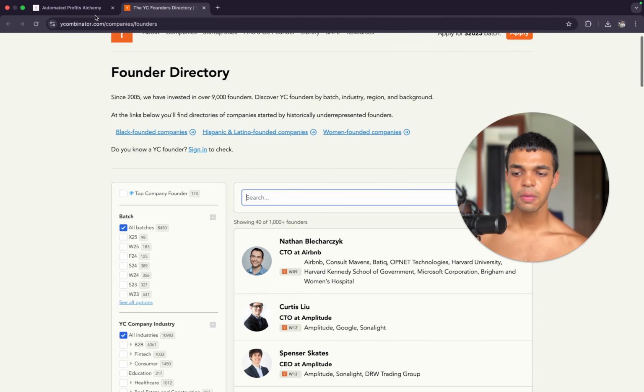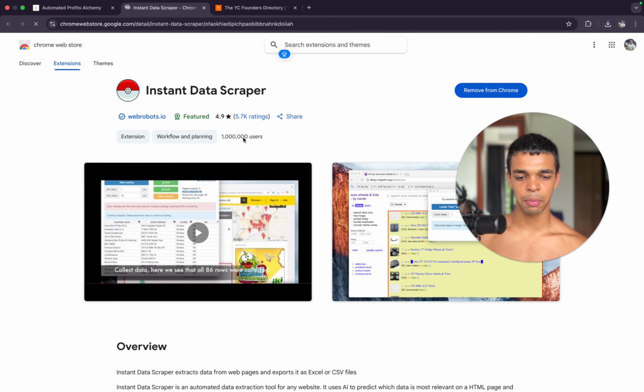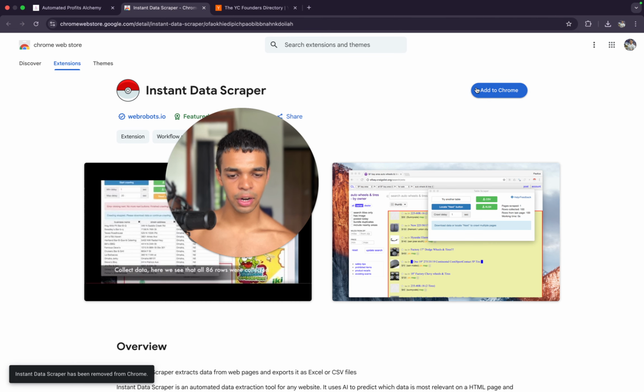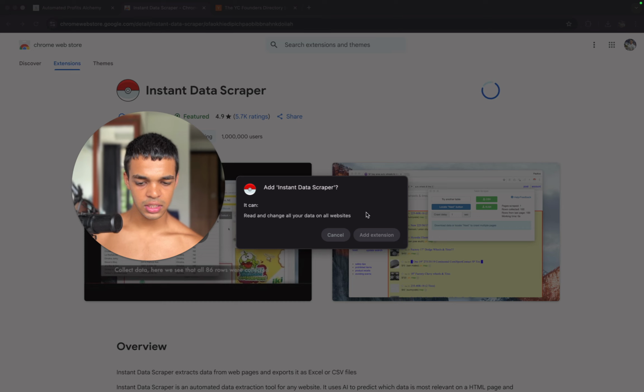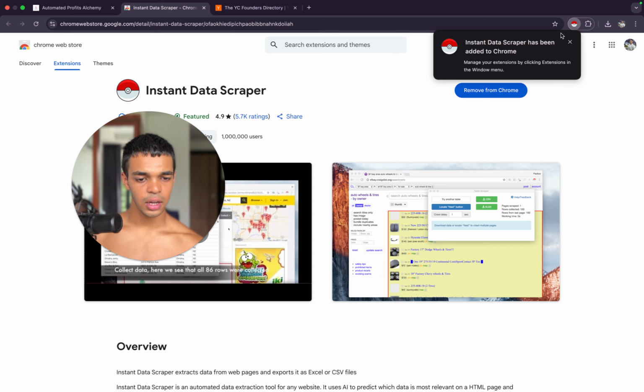Now once you're here, we're actually going to be needing a Chrome extension known as Instant Data Scraper. It's absolutely free. Let's say you don't have it downloaded; I already have it downloaded. You just click on the link, and after that you click on the button where it says add to Chrome. Click on this, and after that you click on add extension, and boom, it's done. Once it has been added, we can use it to scrape the data.